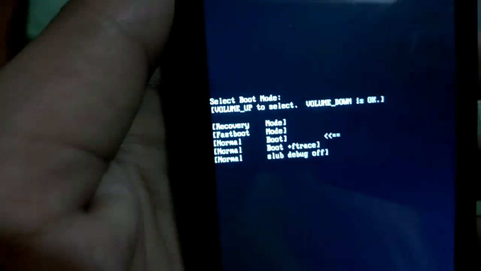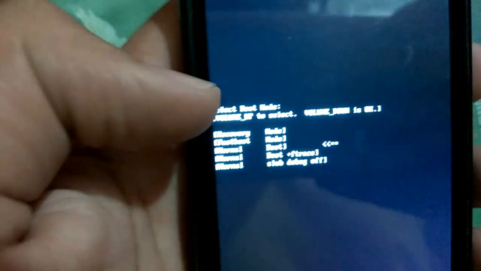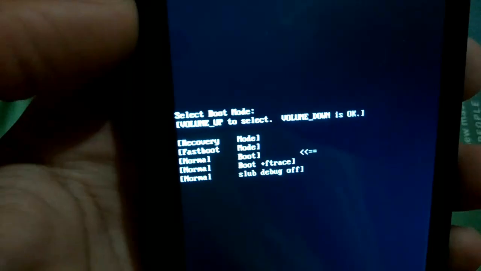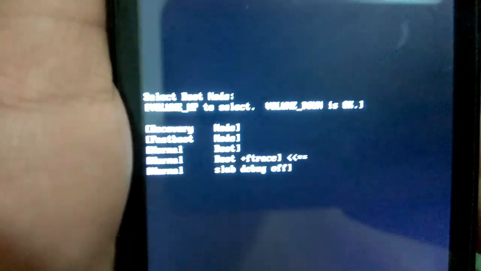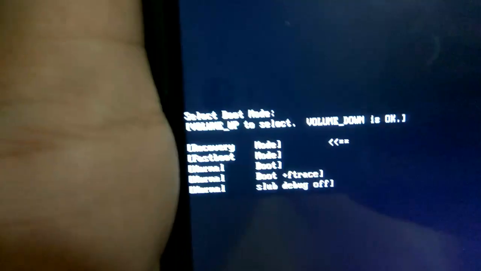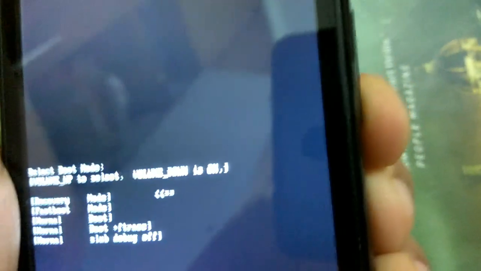Okay, so now you have to ensure that this white check mark is next to the recovery mode. And for flipping through the options, you will have to use the volume up key, and the volume down key is for OK. Okay, so use the volume up key to navigate through the various options, and use the volume down key to select. Now I will just move that check mark to recovery mode, and now I will press the volume down key and we will boot up into TWRP.